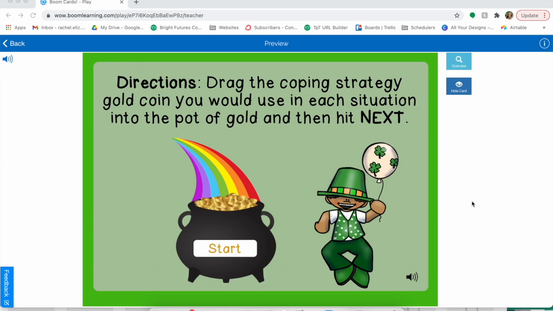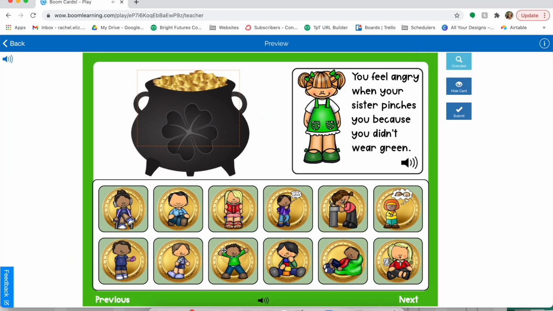So then for the Boom Cards version, it's the same content, it's just presented in a different way. And I actually prefer it this way, but totally up to you. You have both versions. So for this one, the kids are going to click start. And then they are dragging gold coins to the pot. This one also has some audio included. If you have students who are struggling with reading, they can listen. And then again, those same coping strategies are there.